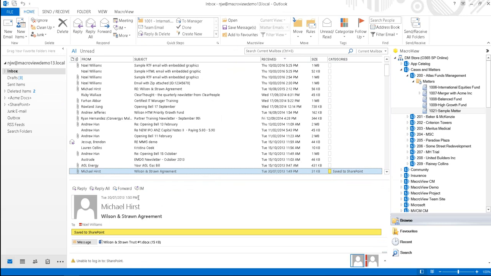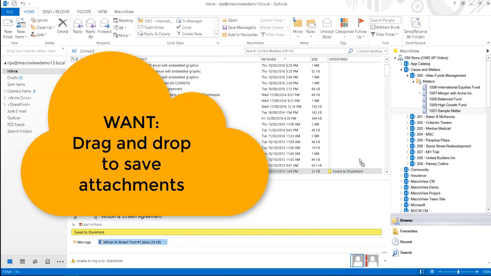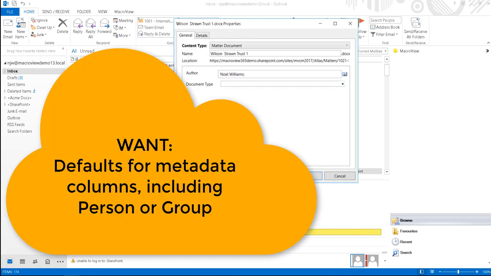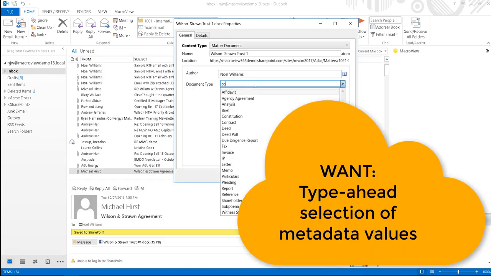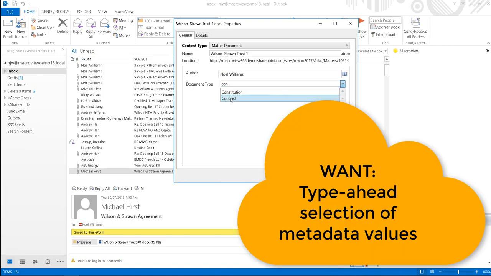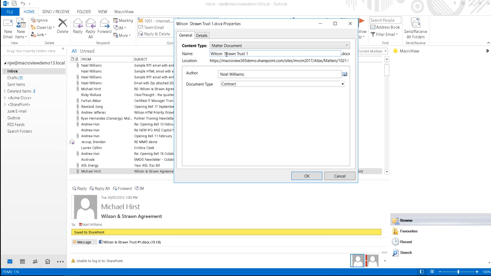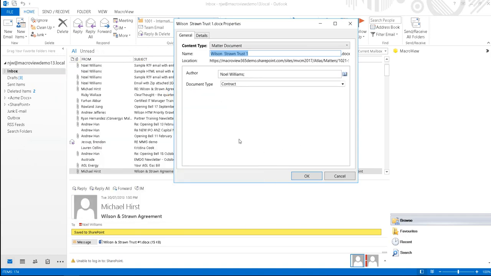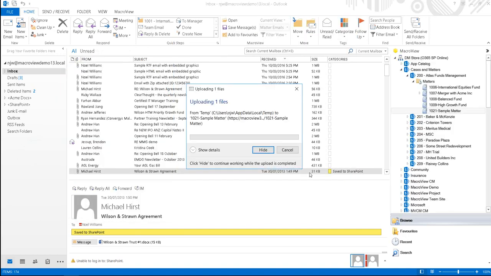Back in our inbox, we can see something else which users want, which is the ability to drag and drop to save attachments separately. It's nice to see the current user displayed as the default value of this person or group column called author, and to be able to type ahead to choose a value for document type. If there are characters in the file name which are invalid in this version of SharePoint, they should be removed automatically, as they have been here.